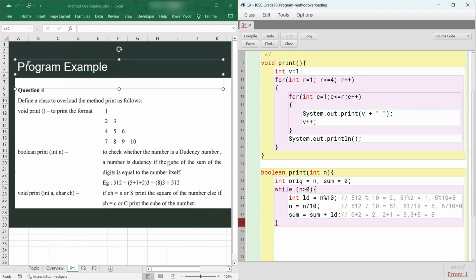Now the thing they want to check is if the cube of the sum is equal to the number itself. So it's a condition that we are checking. So we say if. Now cube would be, I can just multiply: sum multiplied by sum multiplied by sum is cube. If I use the math.pow function, it returns a double and then I will have to typecast it to an int. So we can use this for now.